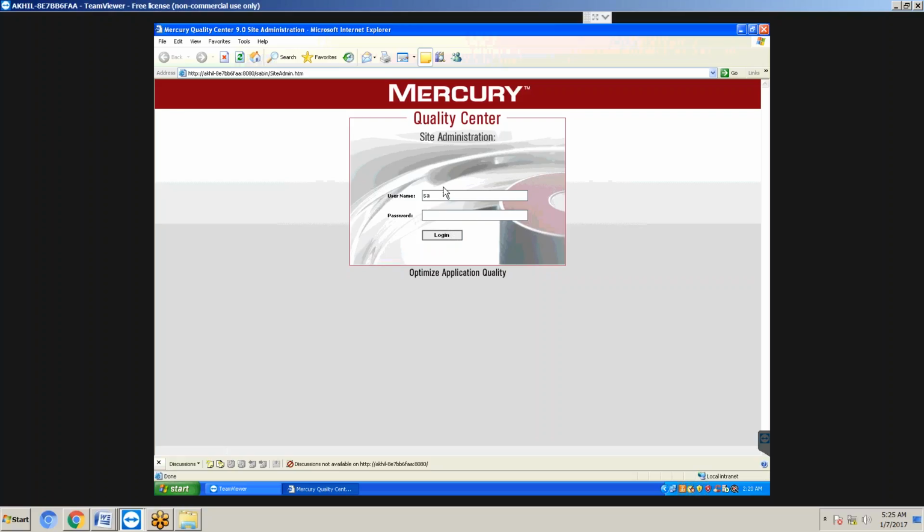Now I want to work with site administrator. Whenever I install site administrator or Quality Center, I give the username SA and the password SA. If you want to work with site administrator, I already gave one username SA, password SA. Just enter username SA, password SA, click on the login button, and we can enter into site administration.